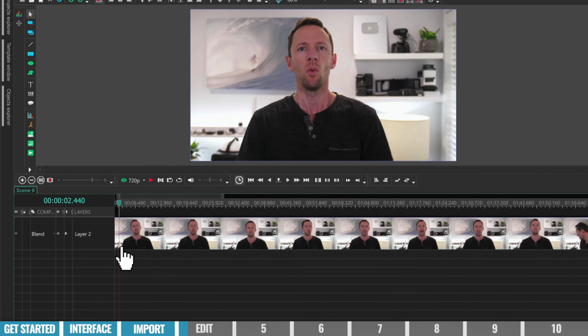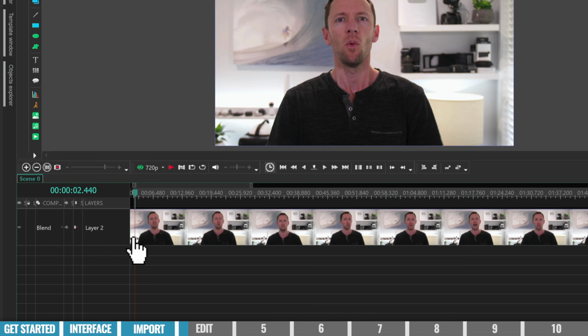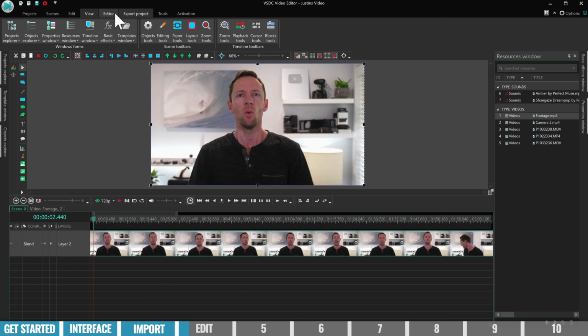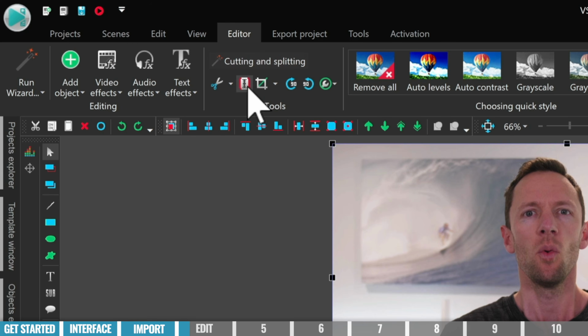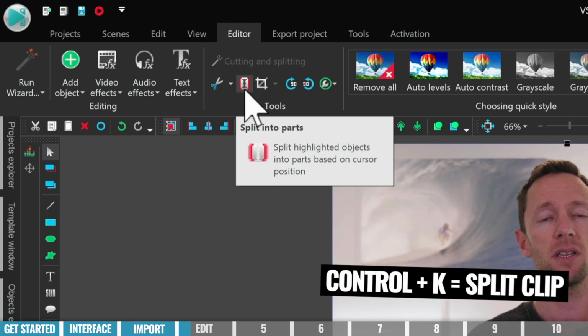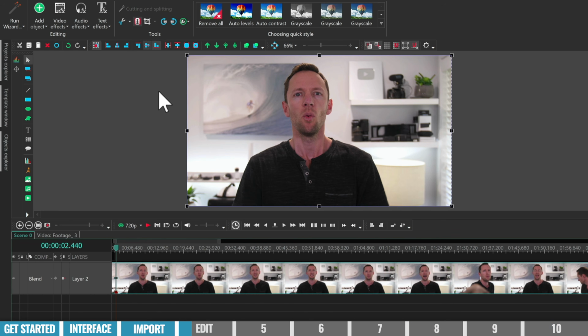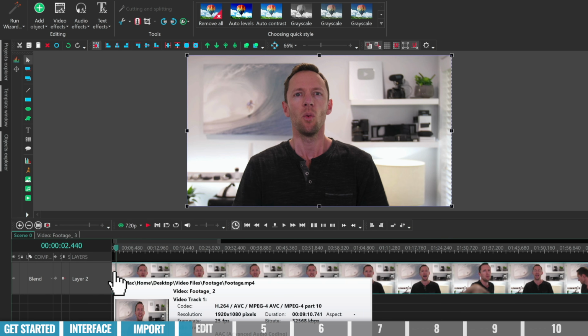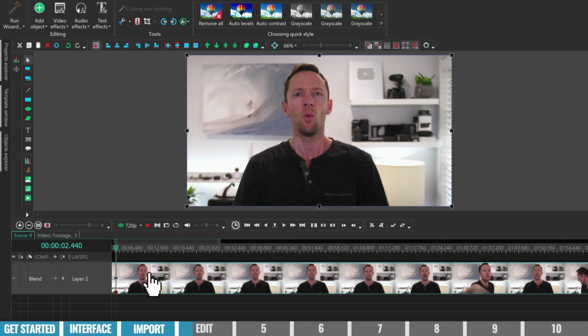So now that we've got this point here where we want to remove everything to the start, we want to click on our clip so that it's selected. I want to make sure we're over on the editor tab here, and we can hit this button here. This will split our clip into parts. Or you can press Ctrl K and that's going to add a cut or a split in your timeline at that point. So if we click on this, we can see that it's essentially made a cut in our timeline. So we have two clips. We have a clip on the left and a clip on the right.